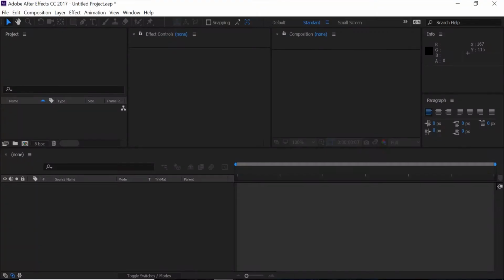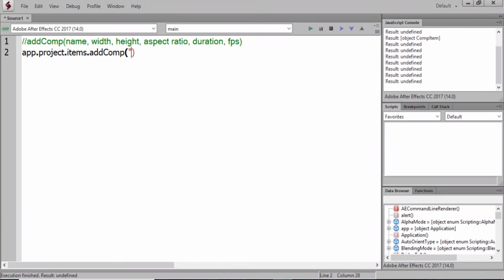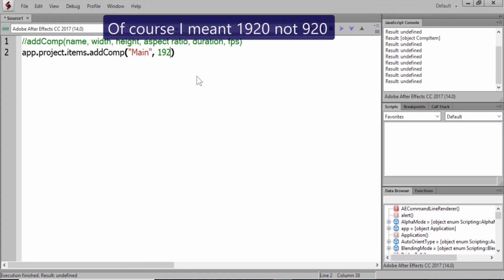If I go back to After Effects, you can see we have no composition right now. If I do everything right, and I come back and run it, and go back to After Effects, a composition should be made. As far as our name, we need to make quotes and then put in whatever we want to name our composition. I'm just going to call it main. For my width, I'm going to make it high definition, so I'm going to put 1920. For my height, I'm going to put in 1080.